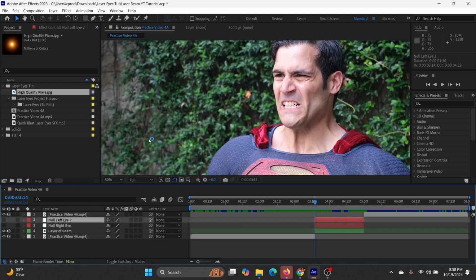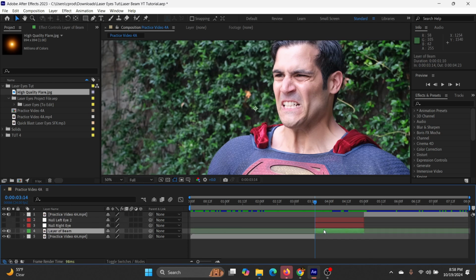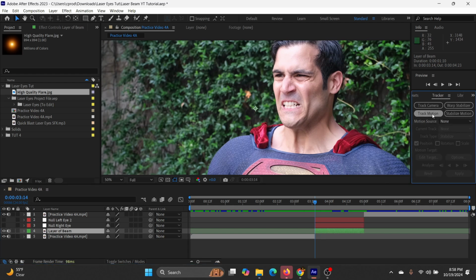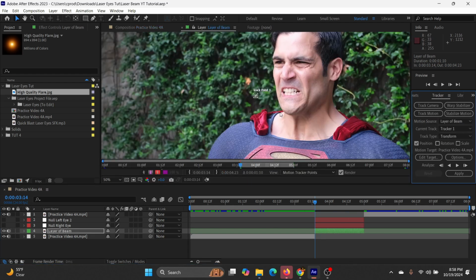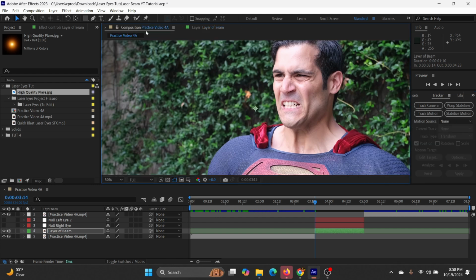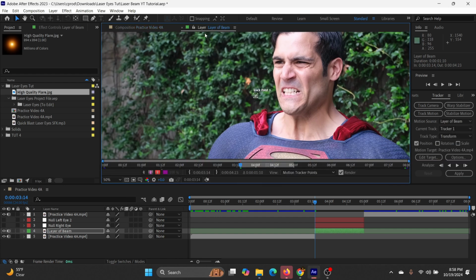Now here's what we're going to do. We're going to click on the layer beam green layer, come to Tracker, and click on Track Motion. Once you click on Track Motion, it should open this up in a different layer. Make sure, if you come back into the composition practice video 4A, that the quality is set to full. The resolution is set to full, not quarter. Perfect. Now come back into the layer beam layer.